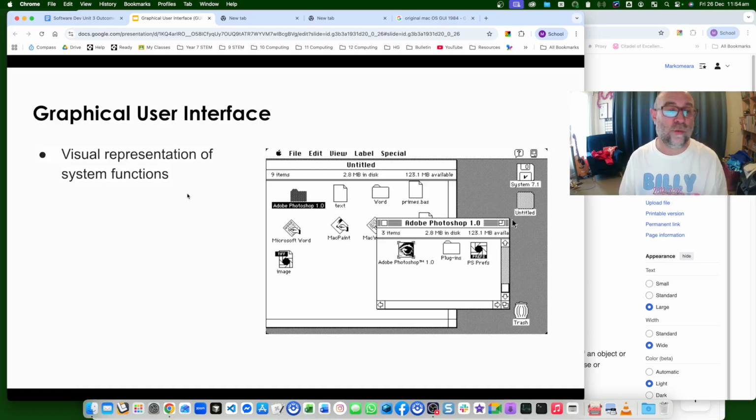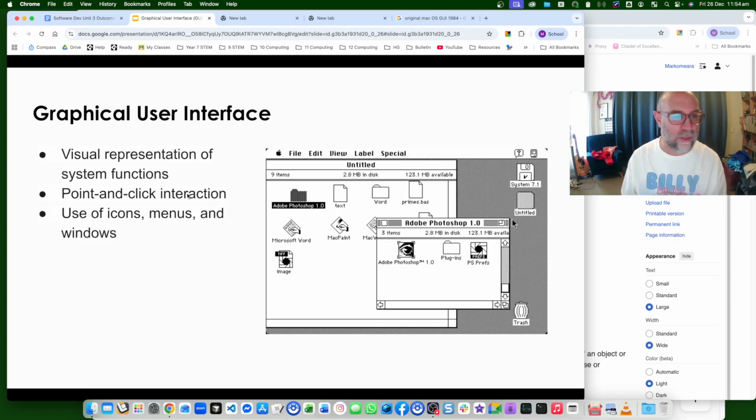So it's a visual representation of functions. You point and you click. Now, it's a little bit more complicated than that because you can drag and you can double click, but the underlying principle of that is point and click. It uses icons, menus and windows as the underlying units of meaning.